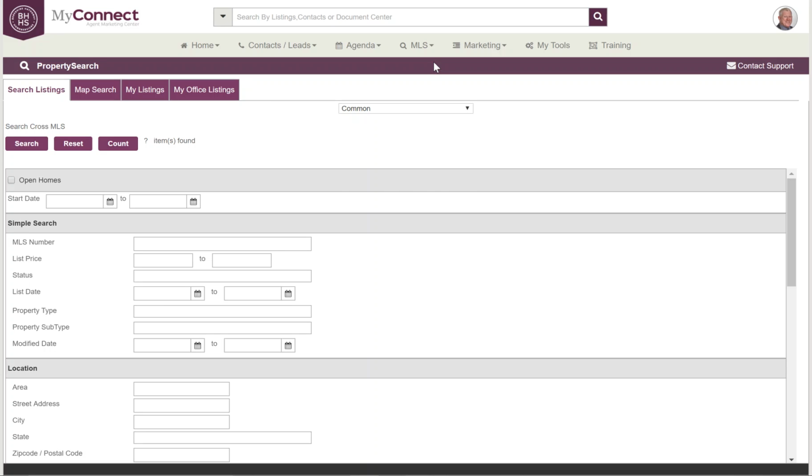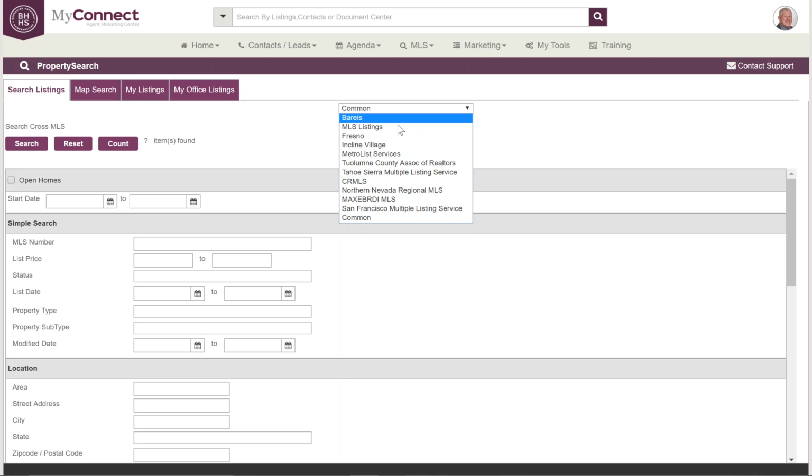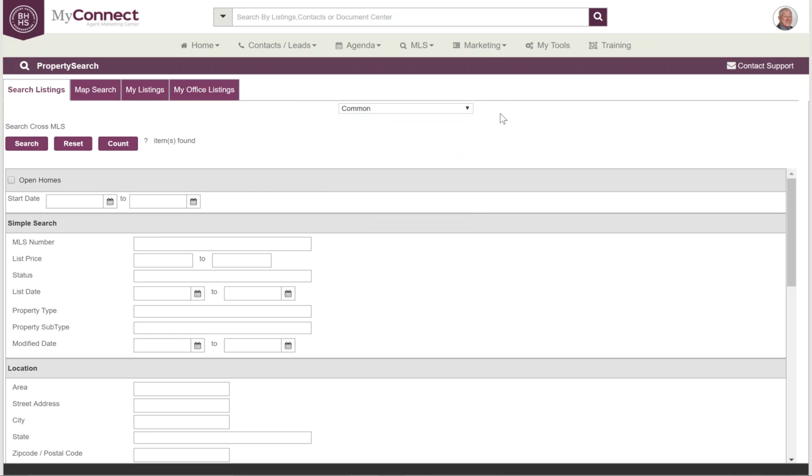So what that means is Jim is only a member of 3 MLSs, but he can search through and develop links and save searches for any MLS or any MLS listing in your entire footprint. So Metro, Fresno, Incline, Sierra MLS, Tahoe, Jim can run searches and find things for any of those.